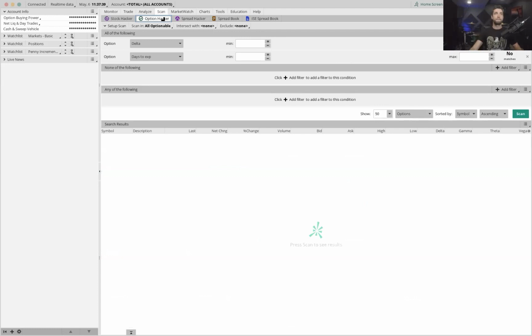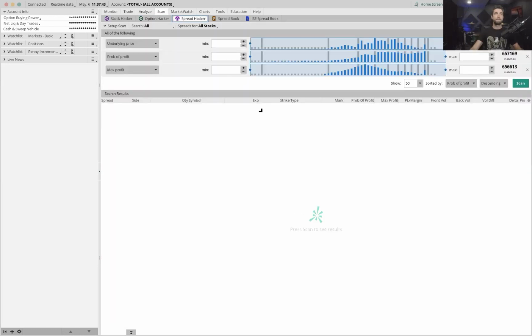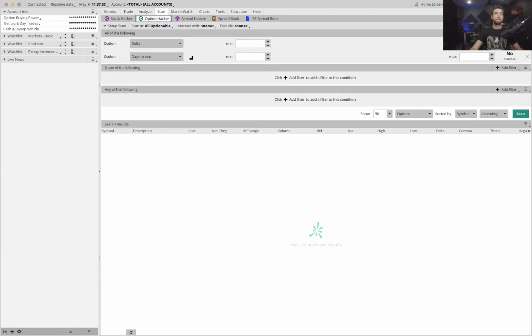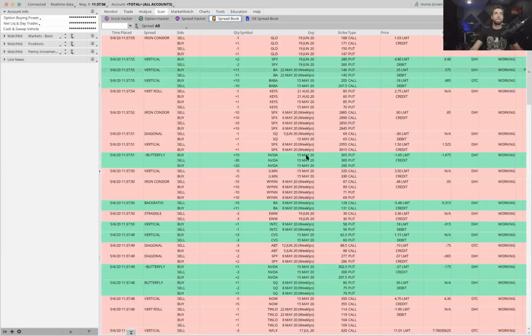You can do that for option scans, spread hacker, which allows you to scan for spreads. By the way, I have never found value in scanning for spreads or scanning for options or scanning the spread book. These are other people's trades in Thinkorswim.